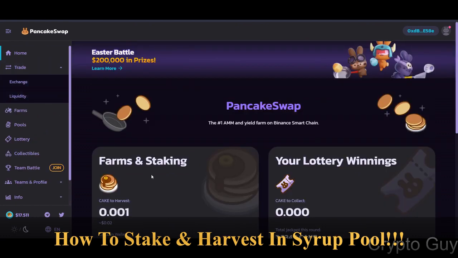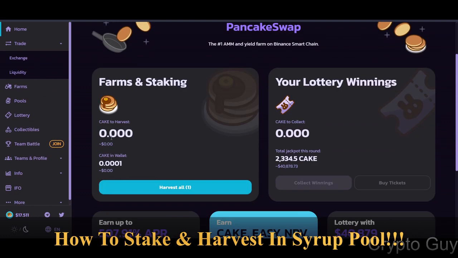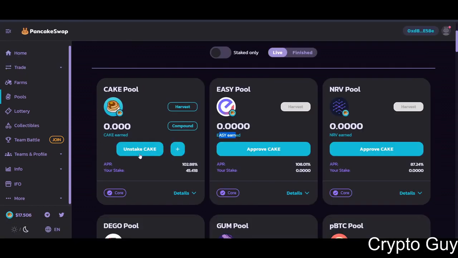And if we go on the home page, you can see that there's nothing to harvest because I already recompounded, and I have nothing to do in my wallet because I staked the last. And that's how you compound your interest, and that's how you can make passive income from this.